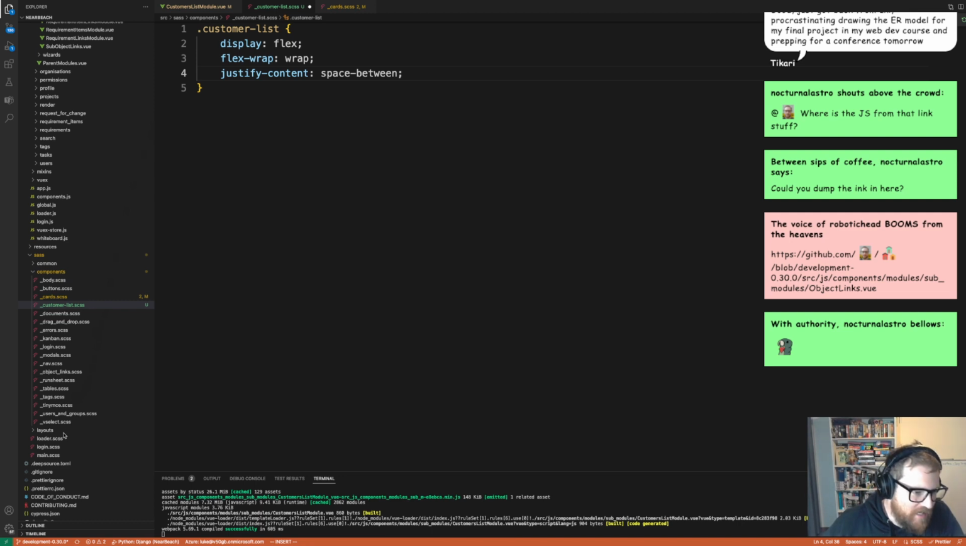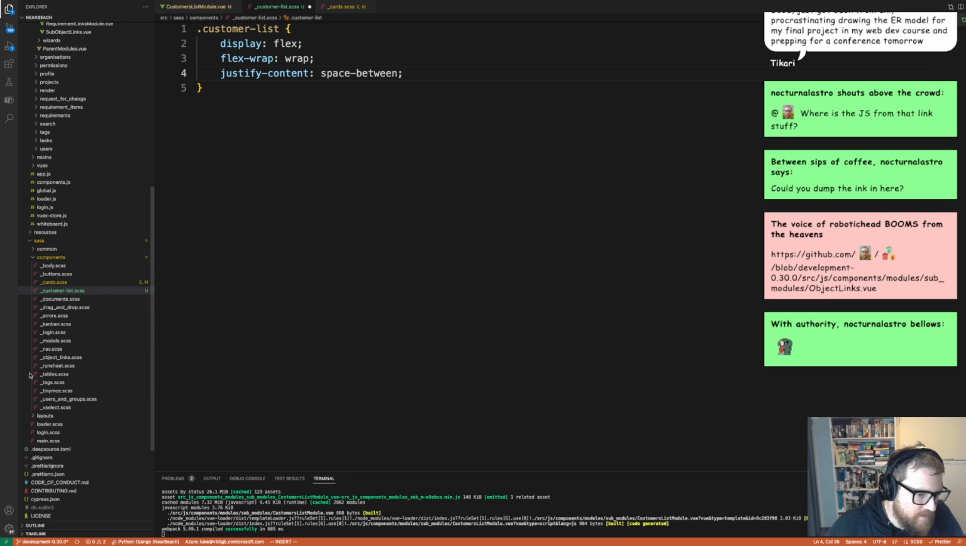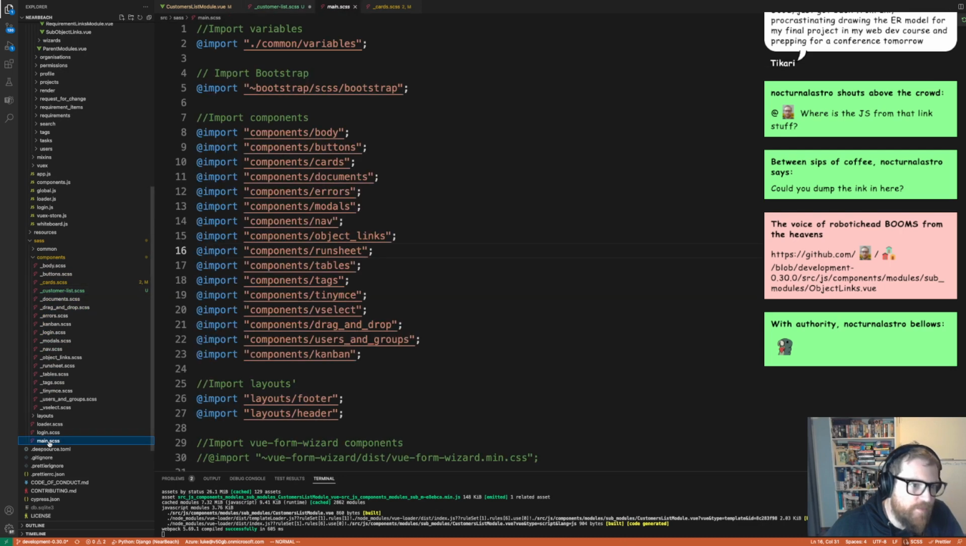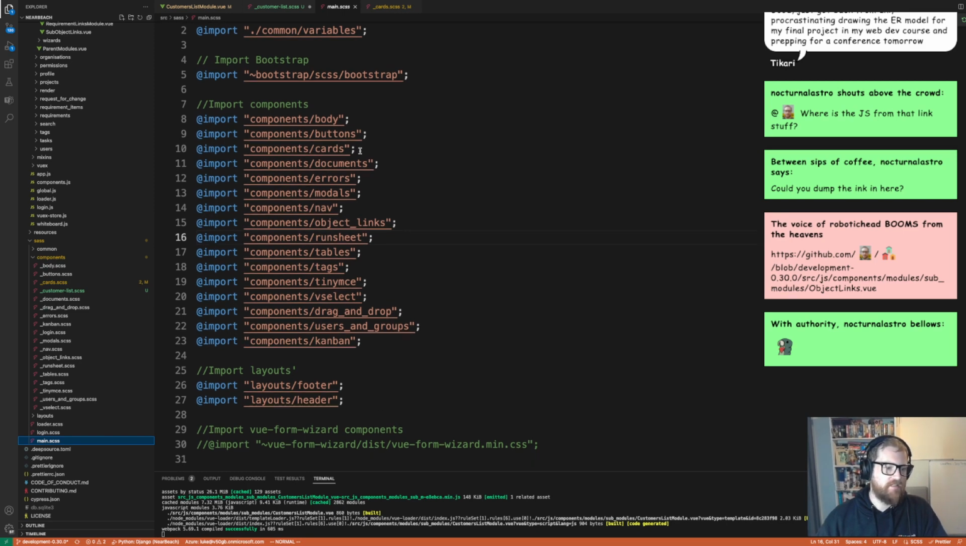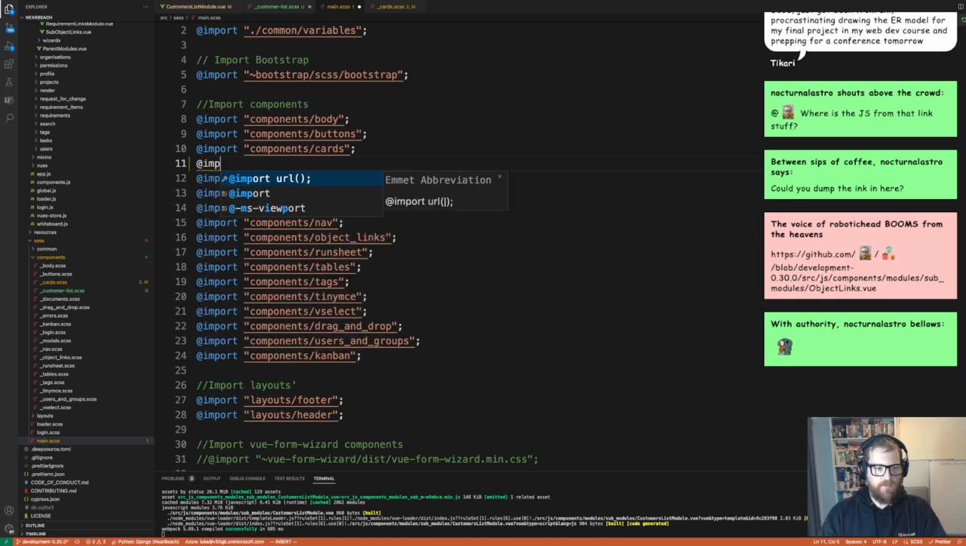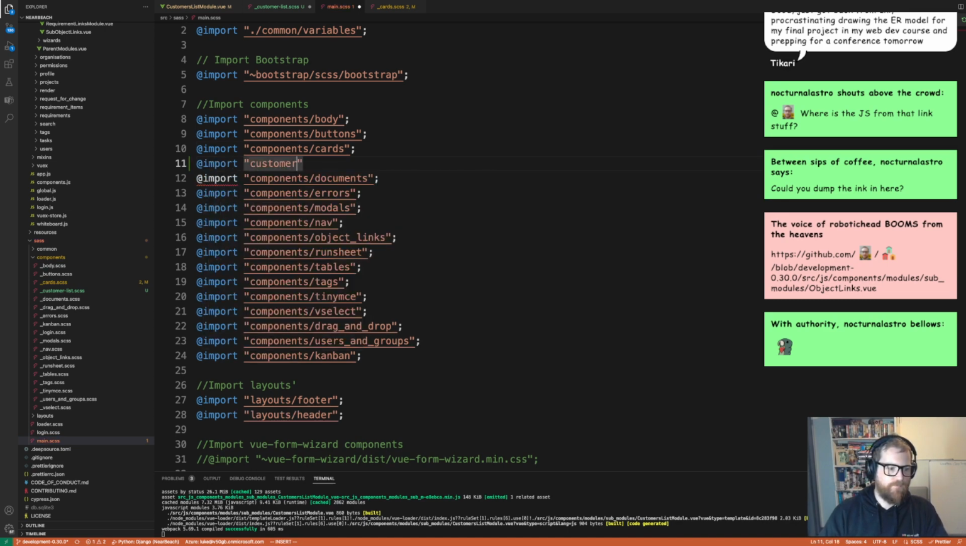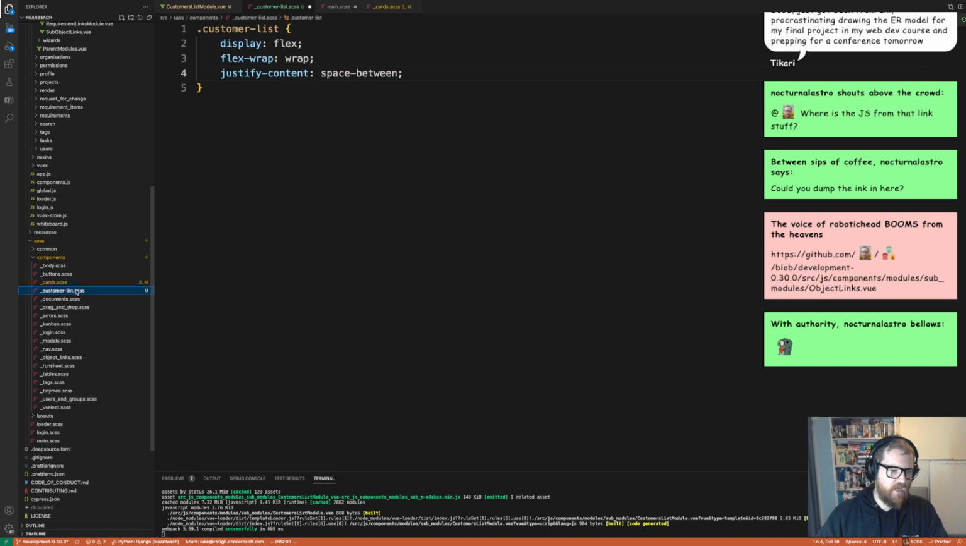Alright, so we've got that. I just now need to include that in the SASS sort of stuff. That will be main CSS. Modals, error, object, import components, cards. This is customer. So add import customer list. Alright, cool. That's actually meant to be an underscore.